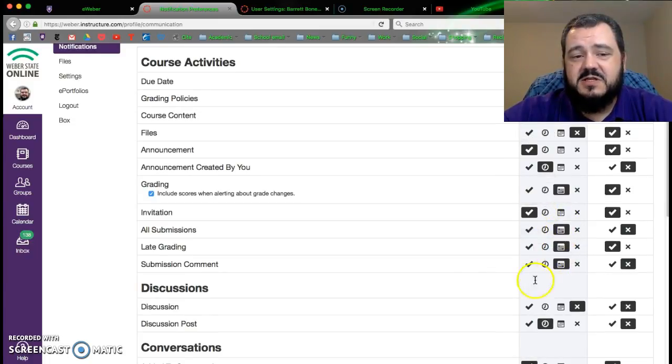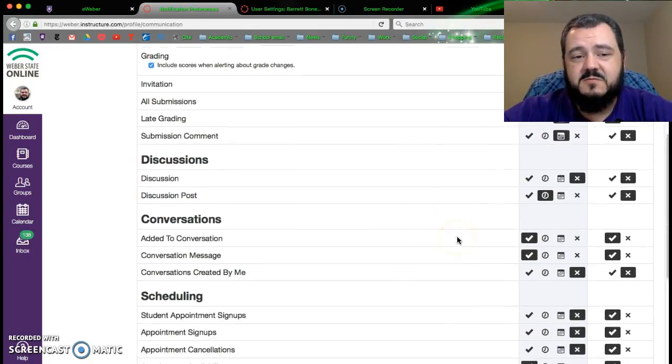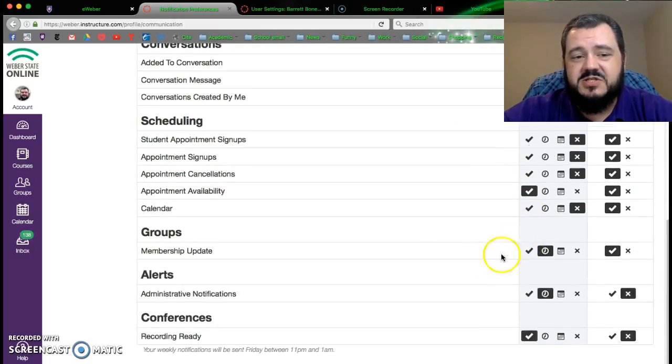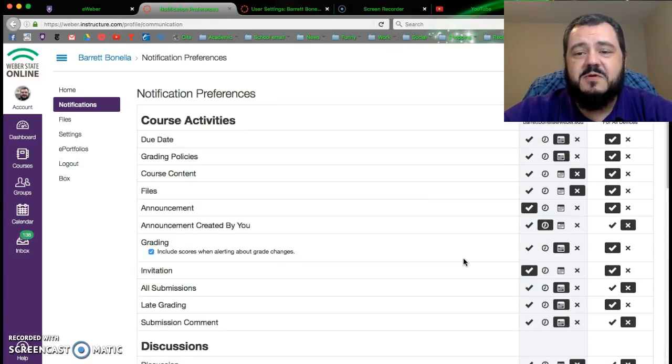And then, of course, you can get different notifications depending on what it is that you want to do. Grades, when there are discussion posts, when there's conversations, scheduling, all of those things. I know it looks like a lot, but really the big thing you're going to want to look out for is, of course, the announcements. And then I'm sure some of you might care about your grade too. I don't know why, but all right.